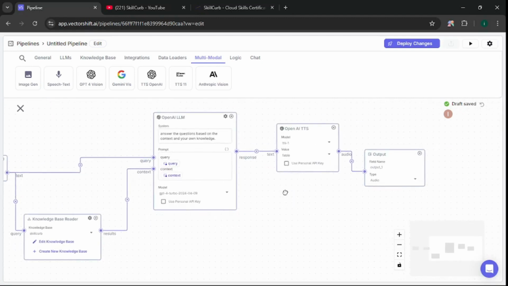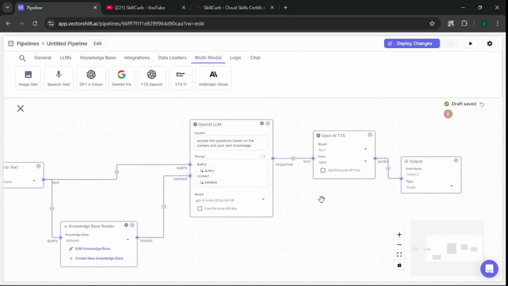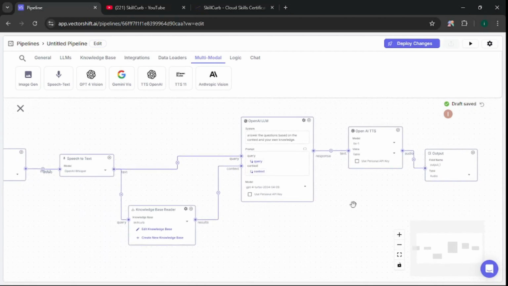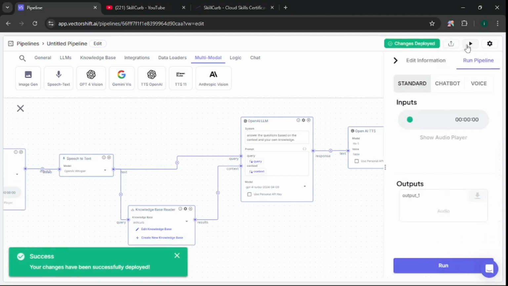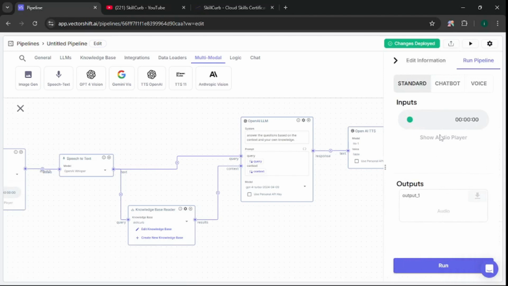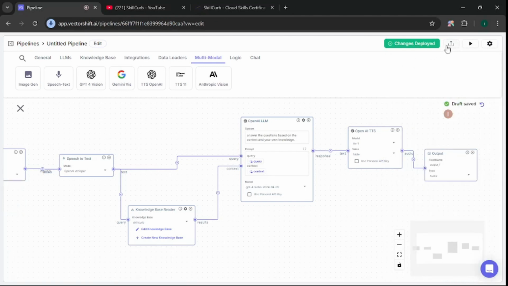Now, after you're done doing this, your voice assistant is complete. Now, all you have to do is actually save this and deploy this. So I'm going to go and deploy the changes. And after that, I can just go on and export the pipeline, or I can just play on and actually test this out right here. But what I want is I want to actually export this. So let's go and export that. And notice this is going to be a really crucial step here, because you have to export this as a voice bot, not as an automation or chatbot.